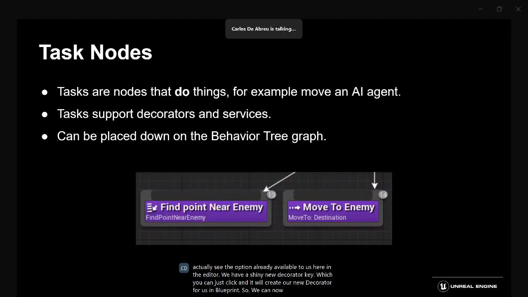We can now move on to our task nodes. Now, task nodes are essentially nodes that will do something. For example, this can be to move our AI agent or edit a Blackboard key that we have somewhere in our Blackboard. Task nodes also support decorators and services as part of their behavior.